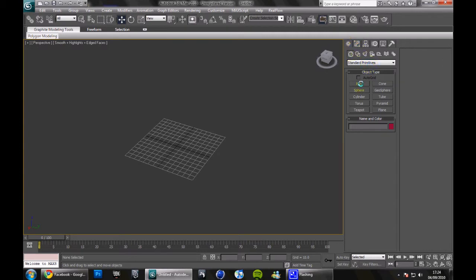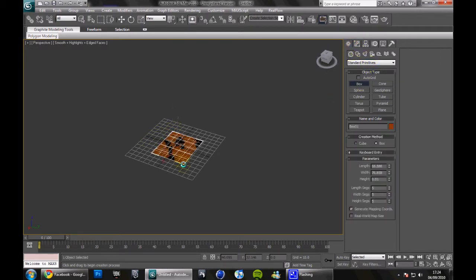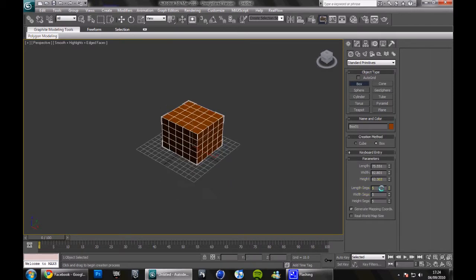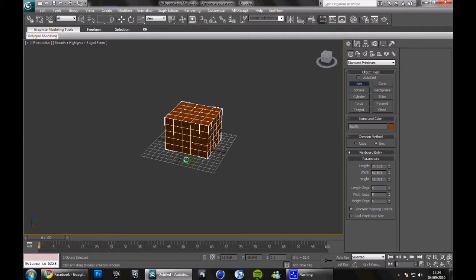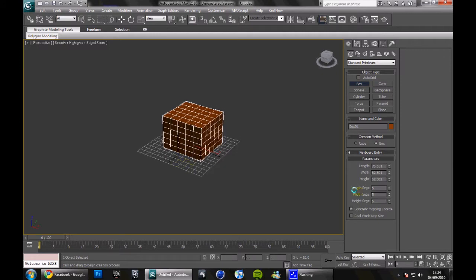So now I'm going to create a box, a simple box. Let's just create the box and drag up. As you can see, I've got my length segs set to 5, my width segs to 5, and my height segs to 5. If you haven't got these now, change them to match my options. Set these to 5, and we'll carry on.